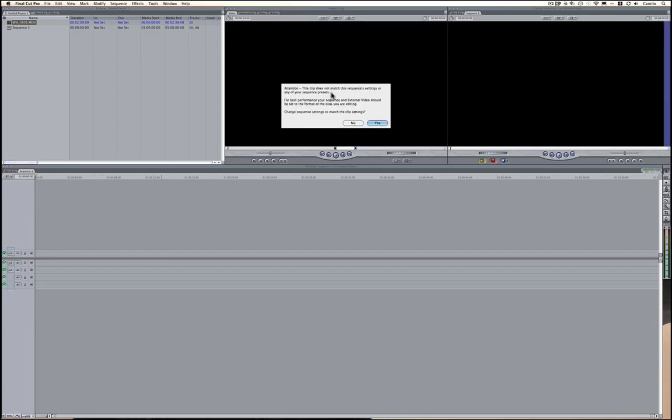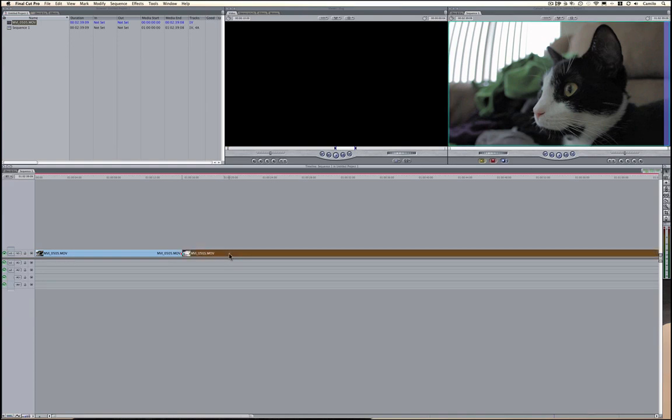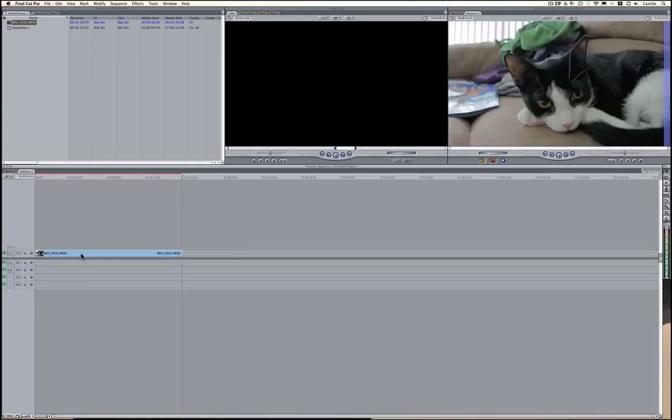This little message tells you that your project is going to be adjusted based on the settings on your clip. Just click no, you don't need to adjust it. All right, we got it here on the timeline. I'm going to trim it a little bit. Clip's a little too long for exporting it quickly, so I'll delete that. All right, we got the clip.